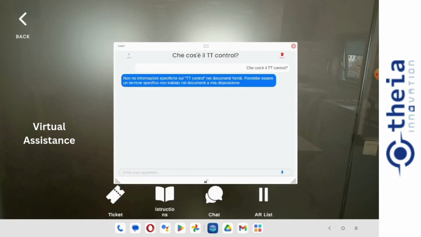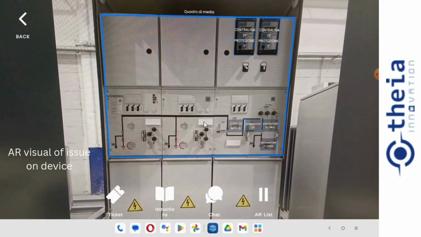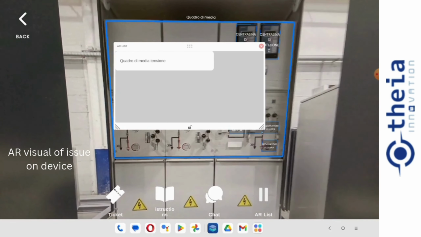Speech-to-text lets you ask questions by speaking, editing, and sending queries seamlessly. AR vision. From the main screen, use your camera to scan targets.